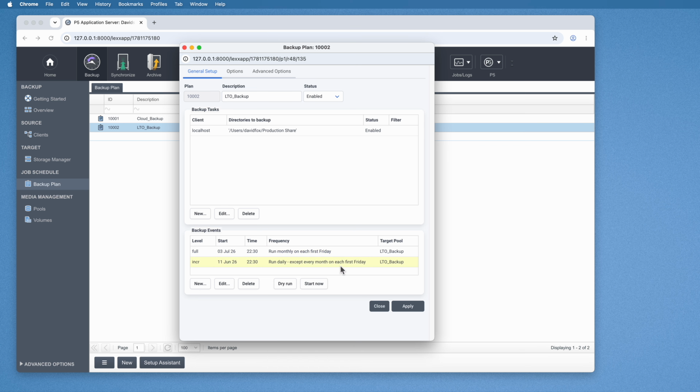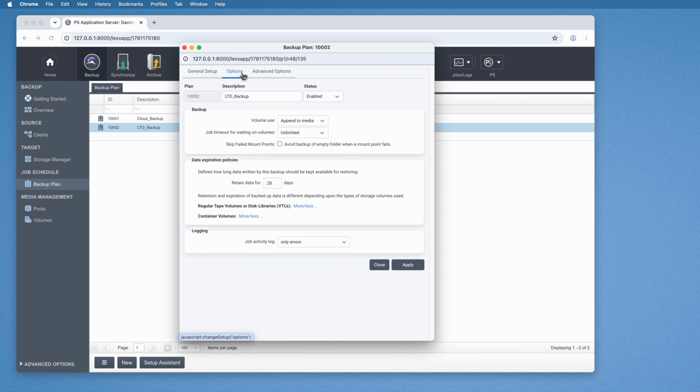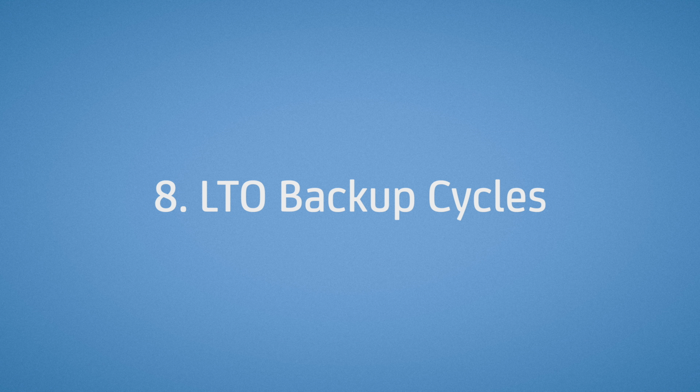So a backup workflow, a simple one, might look like this, where there's a full backup taking place each month on a Friday, so that there's time for it to run over the weekend, and then every other day we're running incrementals. So this means that a new backup cycle will be created each month, and therefore once a couple of months have passed, the first backup cycle will contain data that maybe can be recycled, and those tapes can be reused based on the retention period, which we can set in the Options tab of the backup plan.